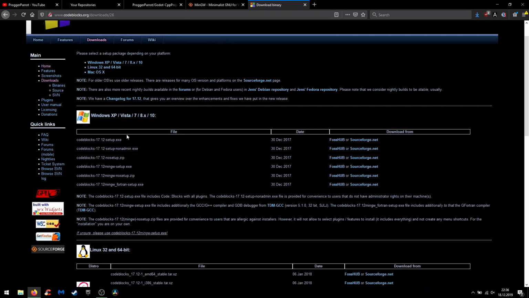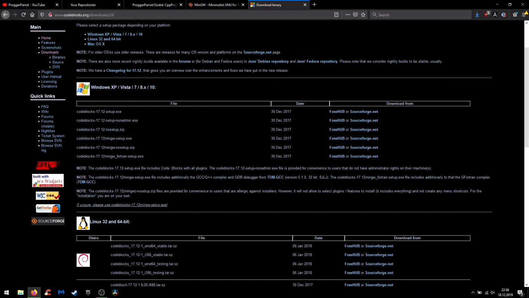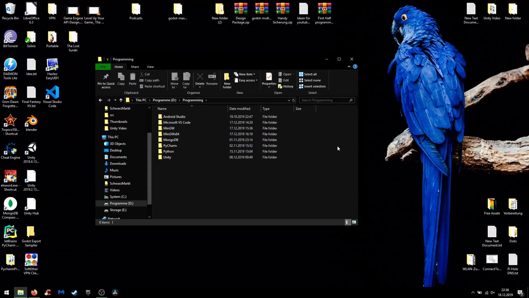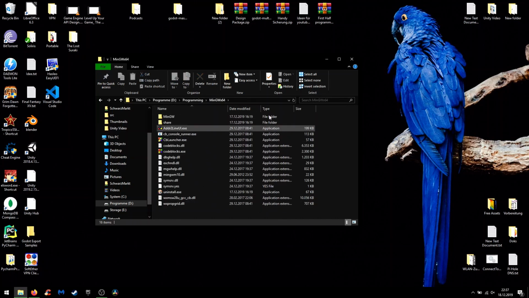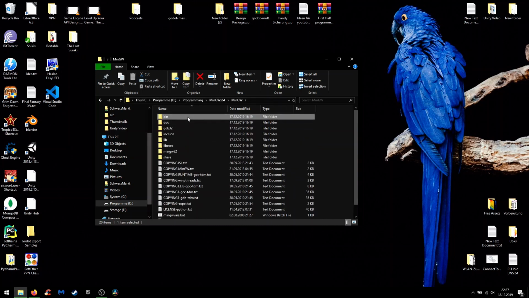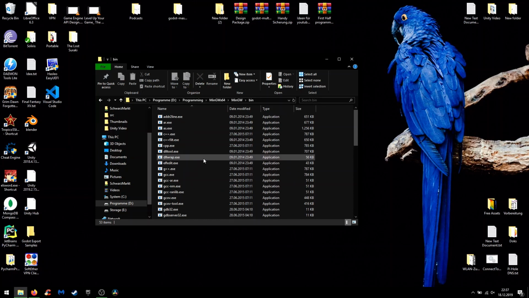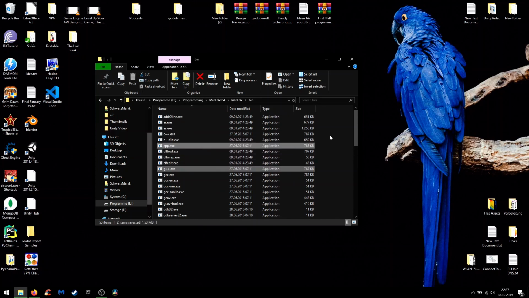And then down here you already see CodeBlocks MinGW setup. So you download and install this exe. I recommend you to install the compiler in a separate folder. Here, for example, with the MinGW tool from SourceForge. And here the same from CodeBlocks. And you see here we got some more stuff. But right here in the binary data, we got our compiler.